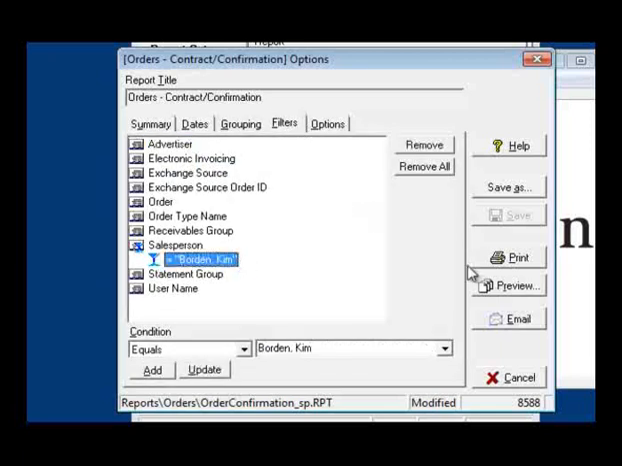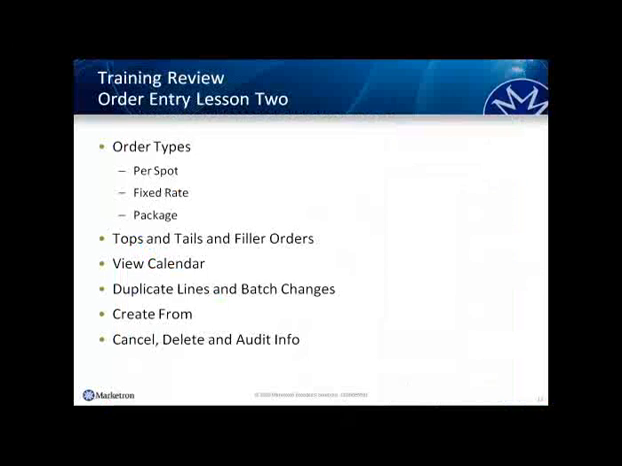To review what we've covered in this lesson, we learned about the different order types: per spot, fixed rate, and package. We learned how to enter a top and tail order and filler orders. We learned about the Order View Calendar and the detailed information it can give you. We learned how to duplicate spot pattern lines and how to do batch changes on many spot patterns at once.